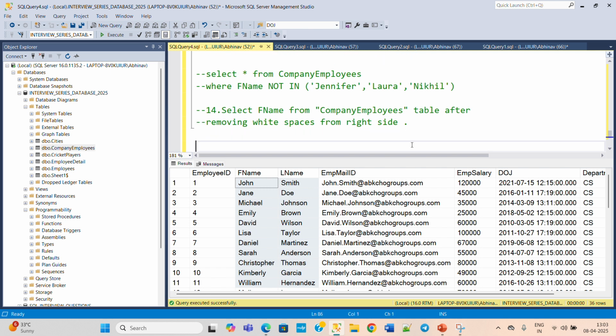These functions are also discussed on our channel, so you can go and watch for a detailed explanation of RTRIM, TRIM or LTRIM functions. Now here we need to remove the white spaces from the right side. So RTRIM will remove the white spaces from the right side of the text, LTRIM will remove the white spaces from the left side of the text, and TRIM will remove the white spaces from both sides. Now move on and check the ways how we can resolve this particular question.